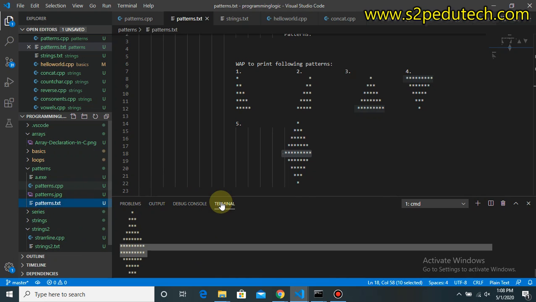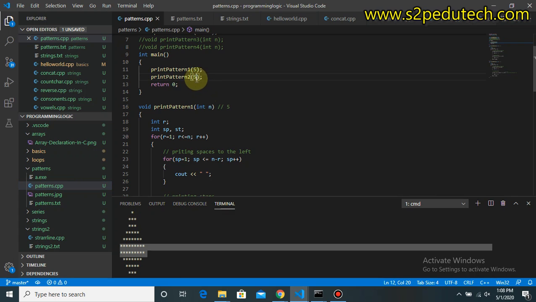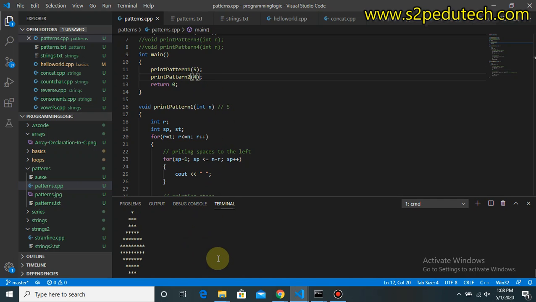Okay. So one thing that comes to our mind is that let us reduce the number of rows. Now will this work? What I did is I called the first thing with 5 as input, and the second pattern with 4 as input. Now will it work? Again it did not.